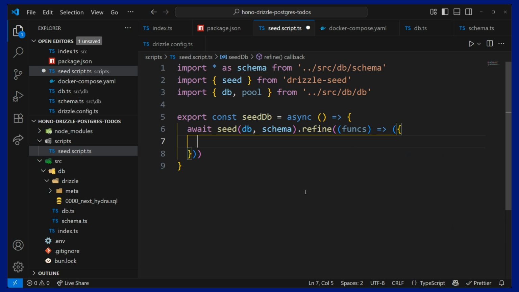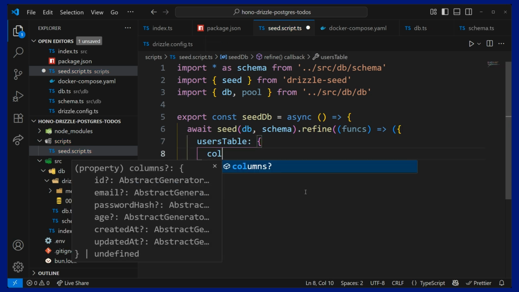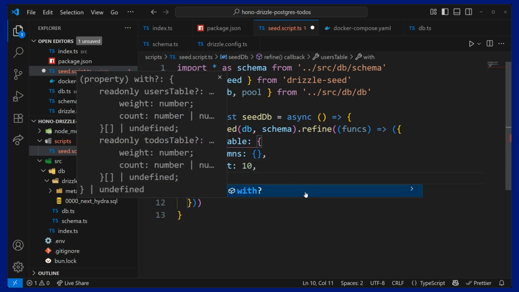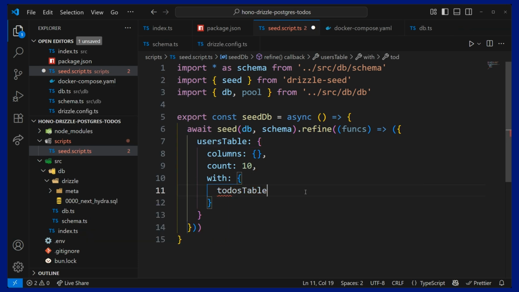And then inside of here, we'll get the users table. That autocomplete is so nice. And then we'll specify columns of just an empty object. And then we can do our count. Let's say 10 users. That is good enough, with the to-dos table of 10 to-dos. So we should have 10 users with 10 to-dos each, which would be 100 to-dos in our database when this is all said and done.